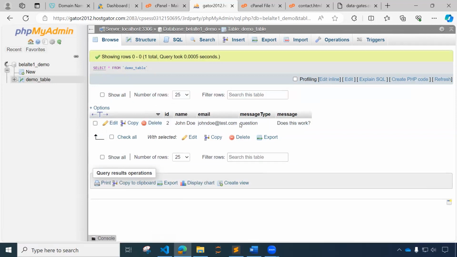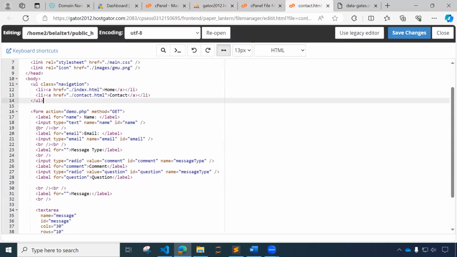And one thing I want to point out is message type. So message type, the value for that is question. And that is because I selected the radio button question. Now, when I go back to the contact form, the HTML, look at the input radio. There's an input radio that has a value of comment and has the name message type. And then we have another input that's a radio button. It has the value question and it has a name message type.